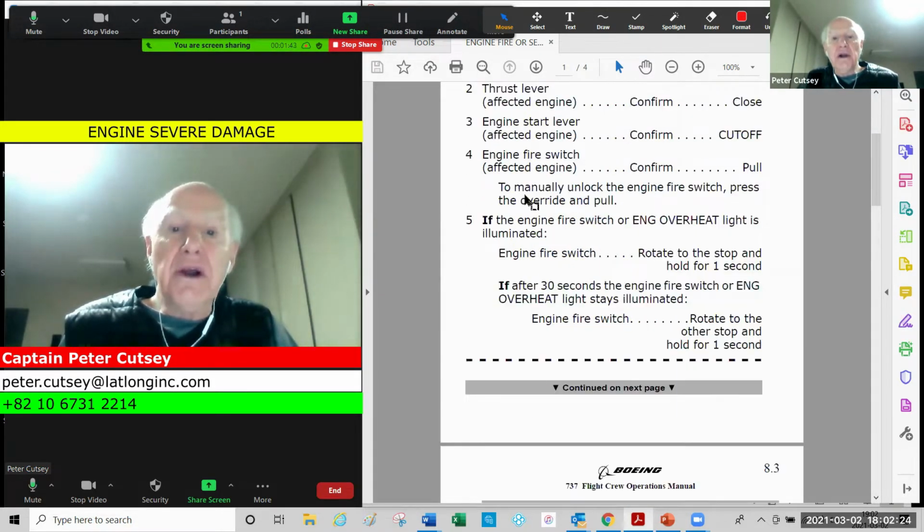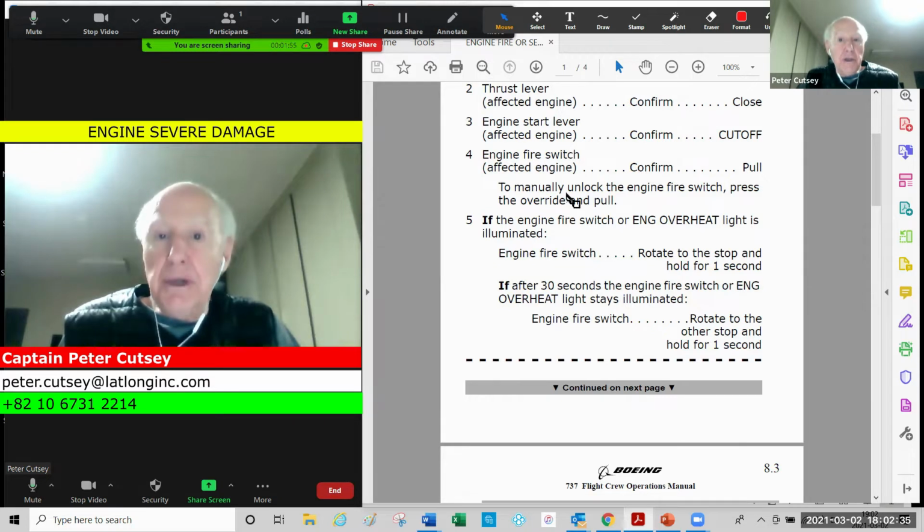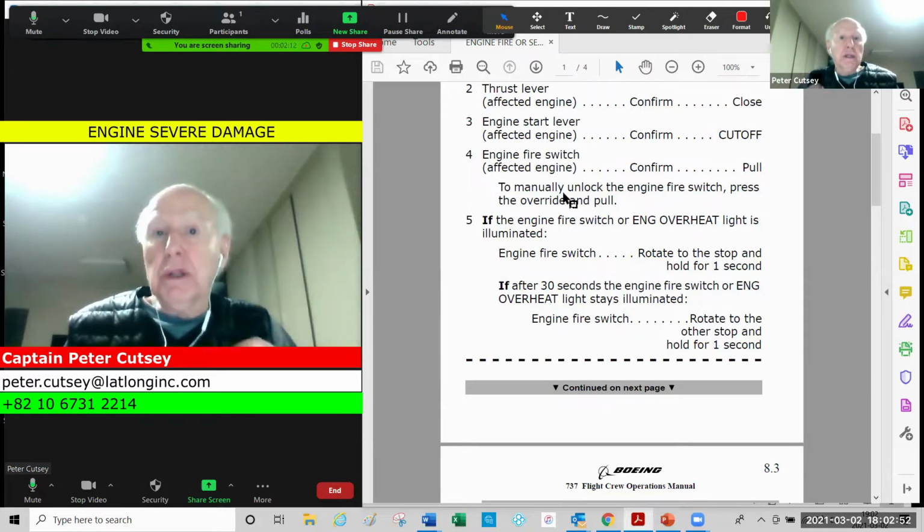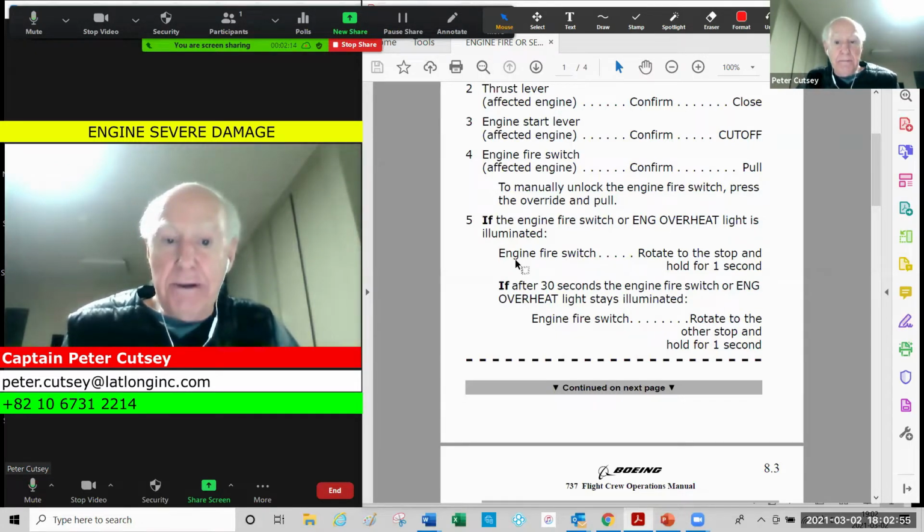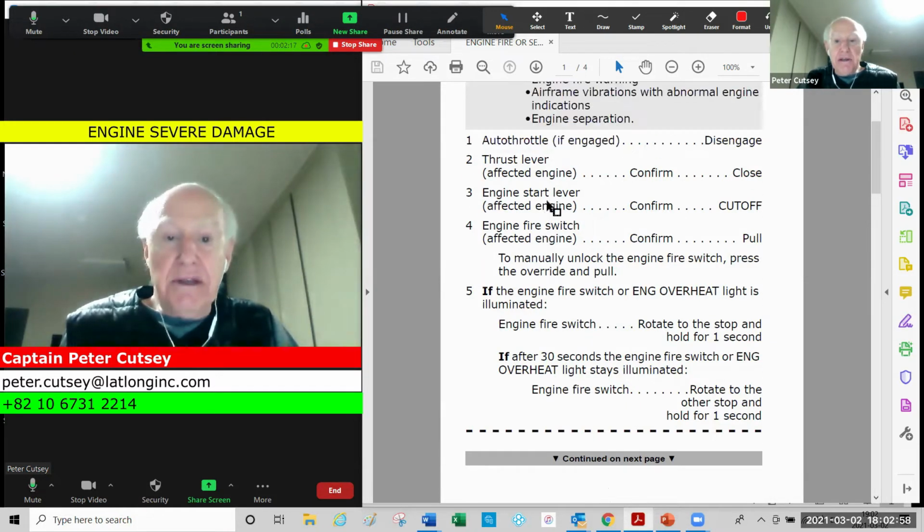And if you notice here, we're going to have to manually unlock the fire switch, because remember from your CBT, the fire switch being illuminated actually allows the fire switch to be pulled. That's the trigger for it. But being that the fire switch lights are not illuminated, you have to manually select the release underneath the fire switch with one hand and pull the fire switch with the other hand. And once you've done that, that's the end. The first four items are the memory actions for the severe damage.